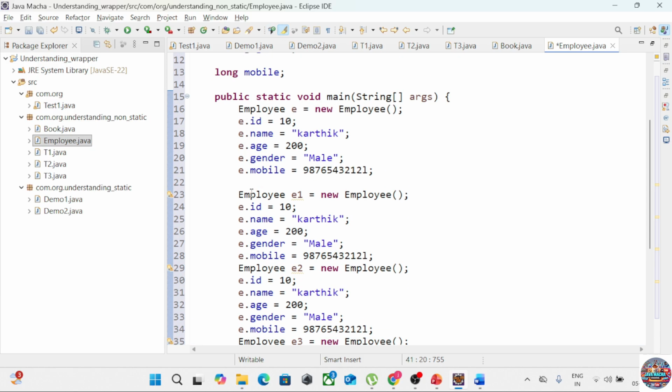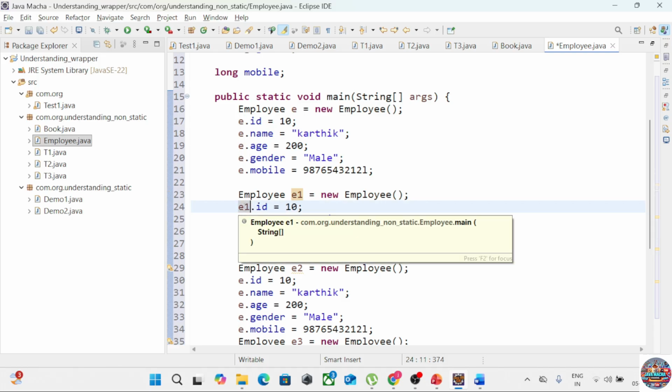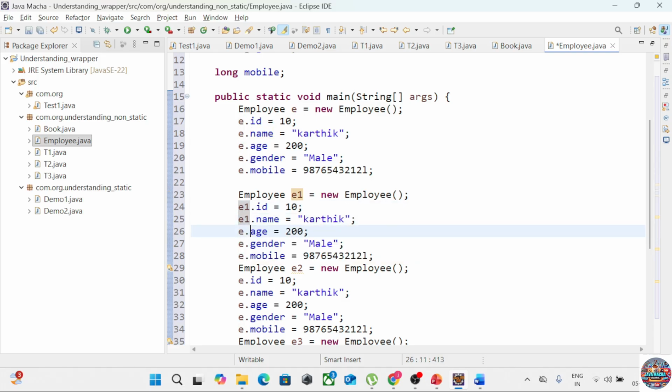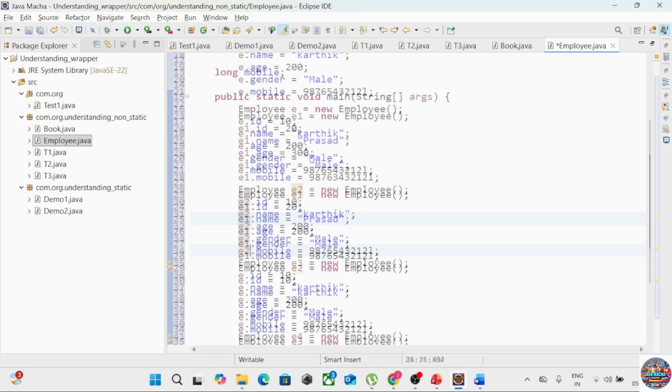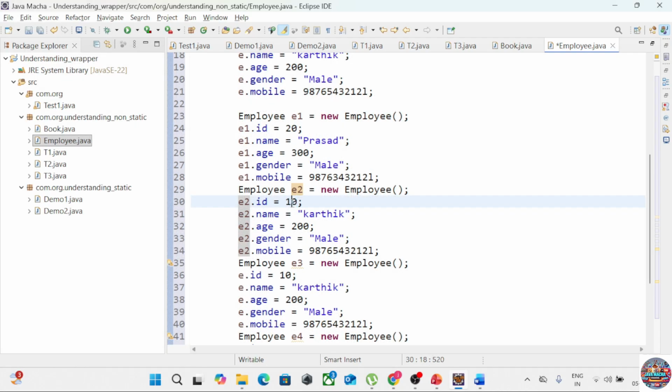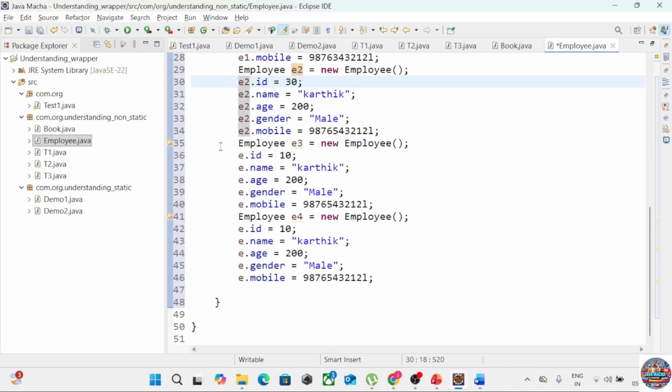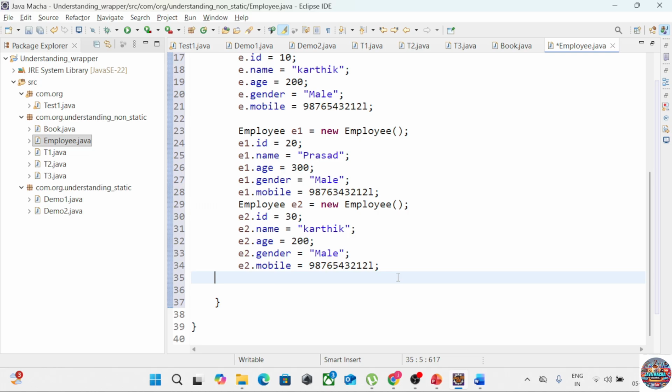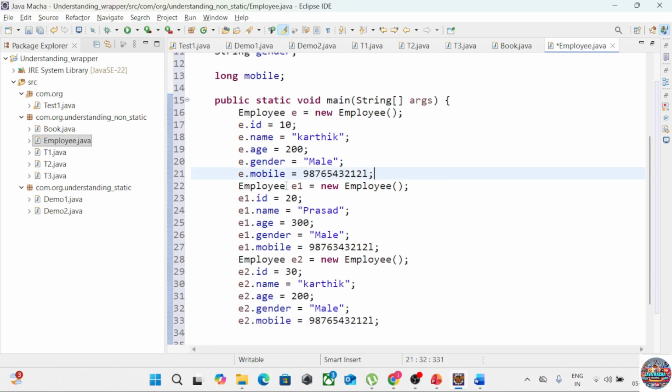And here all our e's are there, so I need to change. Each object will have its own data, right? E1, E1, E1. So E1 ID is 20, then E1 employee name, I'll take it as Prasad. Okay, so the remaining as it is. And if you see here, he's having some 30, so let us take 3 objects. Enough. Because code readability is not very good, I'll not follow this manner; I'll be modifying it.